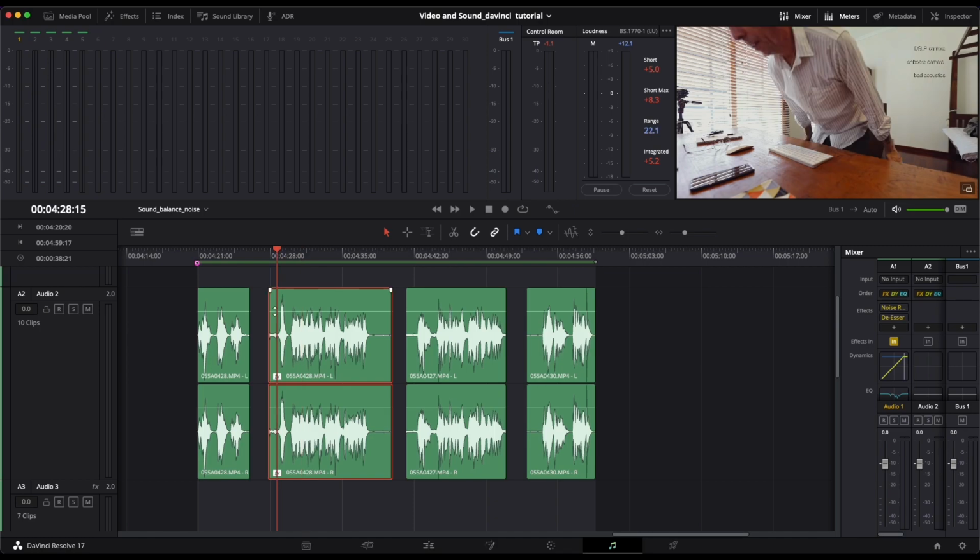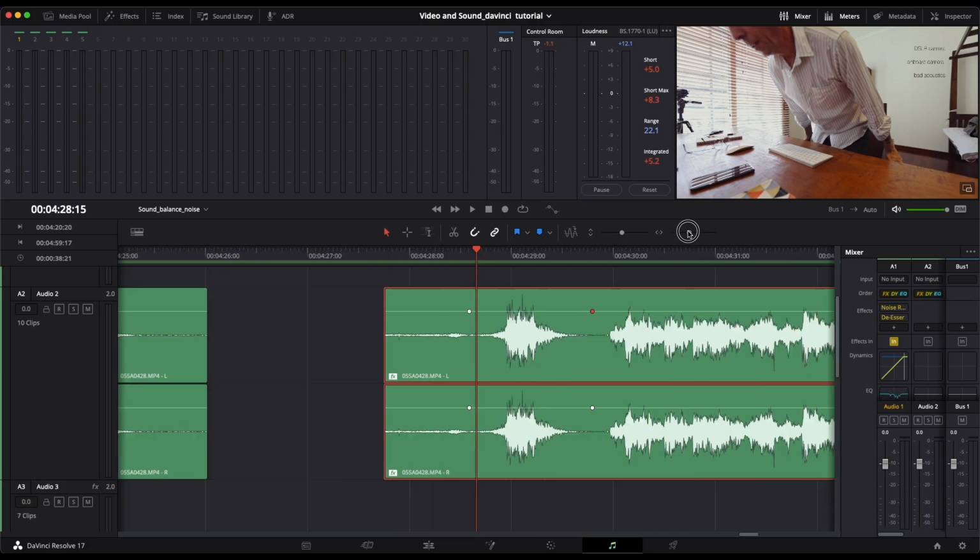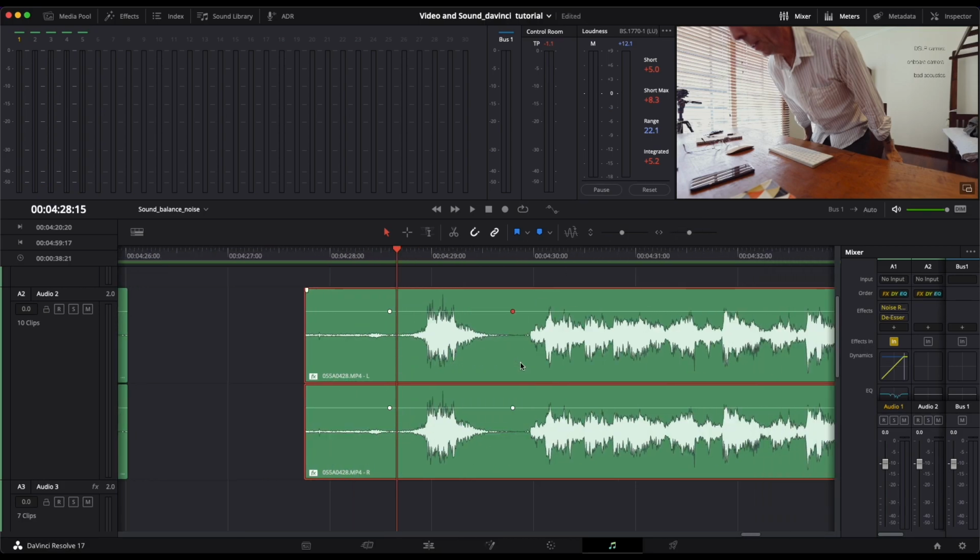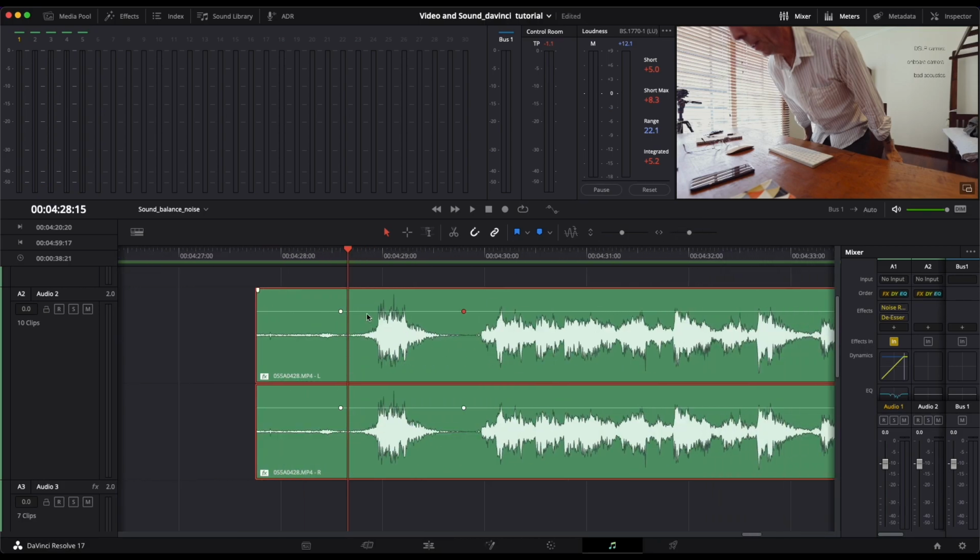I can manually put keyframes in here and just lower this sound here. So I just click Option and I click here and I get a keyframe, and then I can click one afterwards and I get another keyframe. And I'm going to zoom in, so I'm using this zoom tool up here. You can also do all the other zoom tools. And here I will add another and a third and a fourth keyframe.